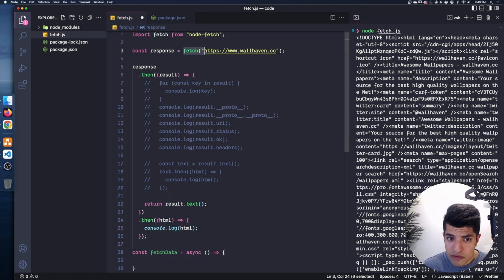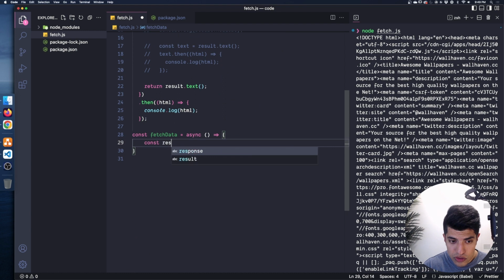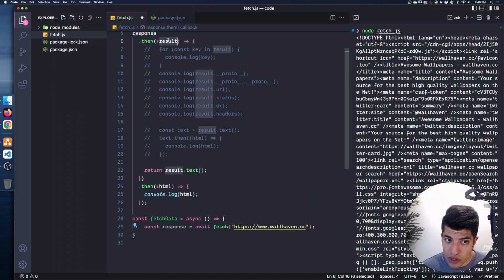I'm going to copy this fetch call right here. I'm going to come here and say const response is equal to fetch, right? But since we're inside an async function, we can actually use await here, right? And now this is going to be pretty much this result right here.